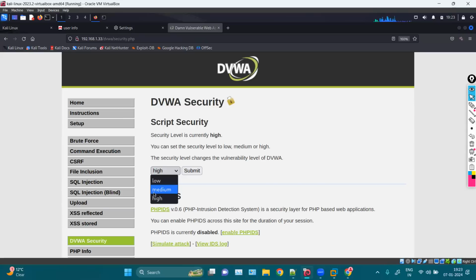In the medium security, the website is half secure. It means the owner of the website has applied some kind of security configuration to protect the website, but it is not fully protected. So we can bypass the medium security, which we will see. And with the high security, the website is fully secure, so we cannot apply the attack on the high security. So we are going to see how we can apply the attack on the low security and medium security.